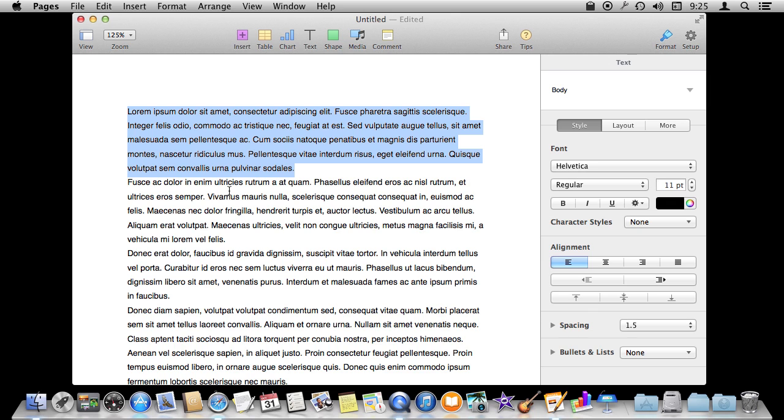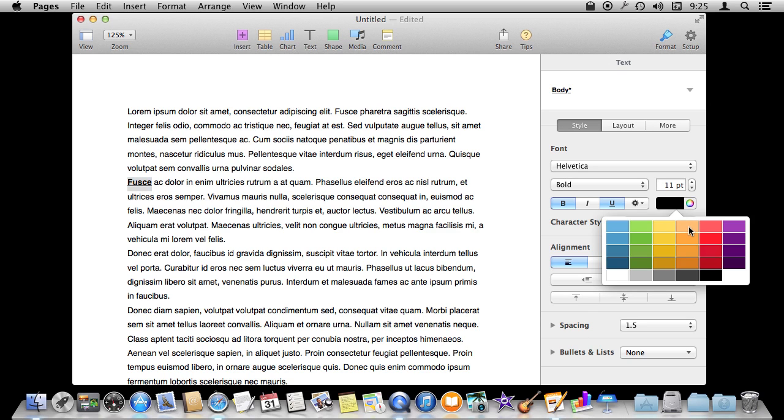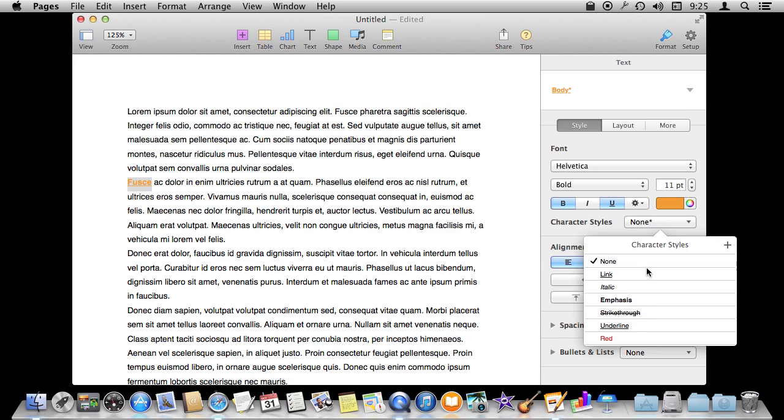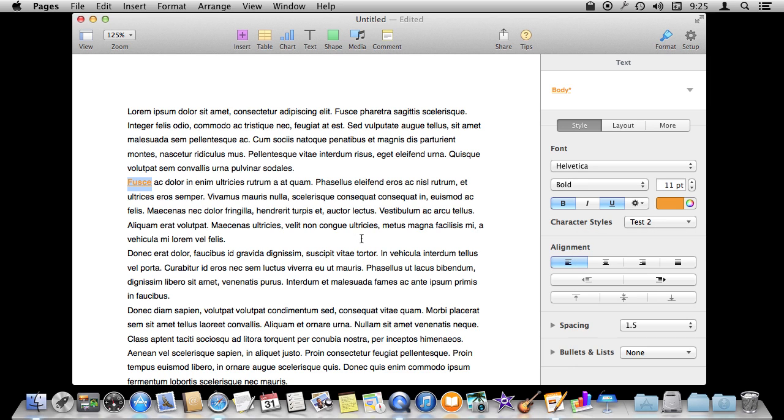So I could basically select a word, and let's say I want to make that bold and underlined and maybe change the color to something, and say I want to use that style there to highlight words. Well, I can select that, and you see that I'm using character styles. I'm using no character style but modified, and there's a list of different character styles here. I could add this as Test 2, and you can see it even does it in that style there in the list. And now the cool thing is I could go and select other words and use that style very easily.